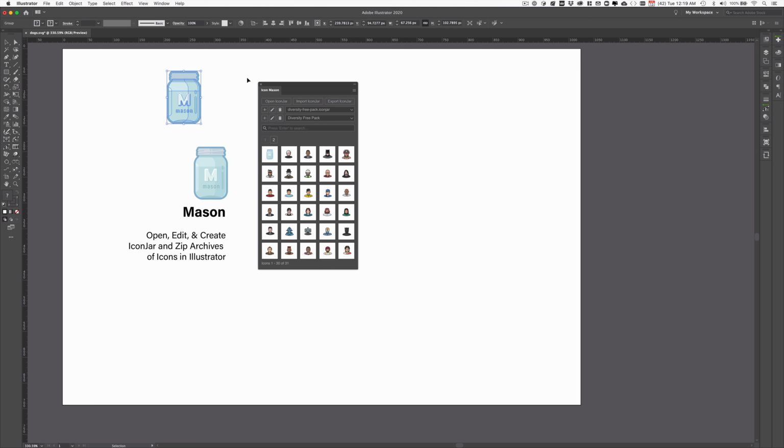So the next feature that I'll demonstrate is actually this import feature. And what import does, as I mentioned before, is allows you to select an IconJar folder or IconJar archive and import each one of the icons to a separate artboard in Adobe Illustrator, and it'll set the name of the artboard to the IconJar file. So I'm going to click import.